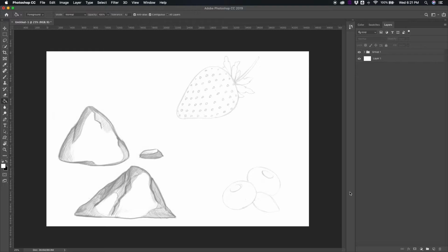And then what I'm going to do is I'm going to lock the group layer because I don't want to be accidentally drawing on it. And I'm also going to lock my bottom layer because I don't want to accidentally be drawing on it.